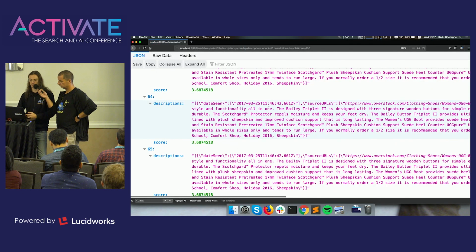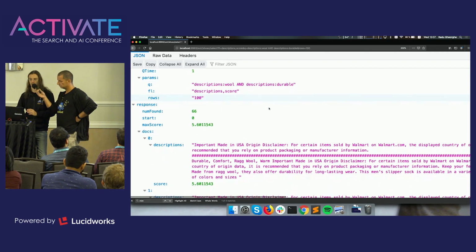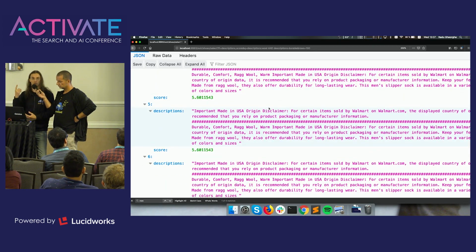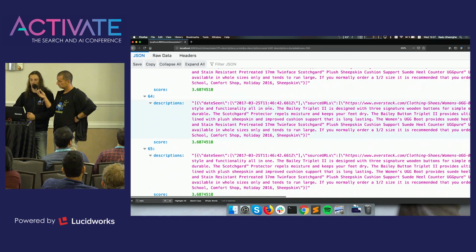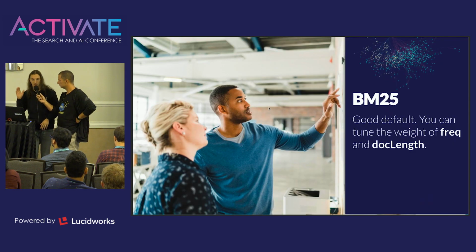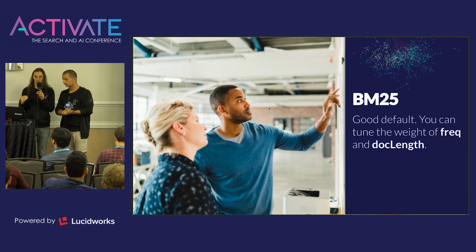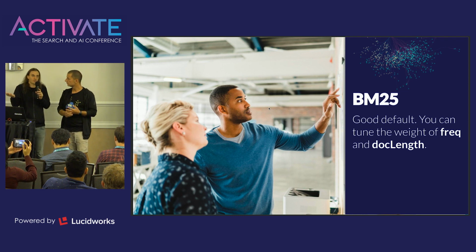Now, if I rerun the query, first of all, the order is completely different. Now I have a mix of longer and shorter documents in the beginning. The top documents have like a 5.6 score, and the lower ones have like 3.6. So now the top document is only about 1.5 times the score of the bottom document, not 2 times as it was. So now we have scores closer, and document length isn't that much of a problem. So just to summarize, this is what you can tune. You can tune the weight of frequency and also document length, and it's usually a good default, which is why it's the default.